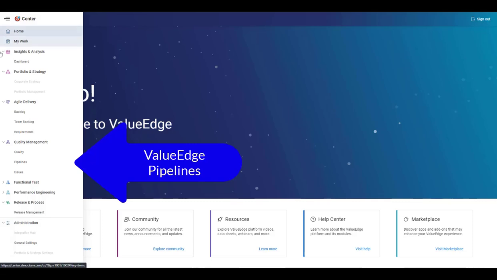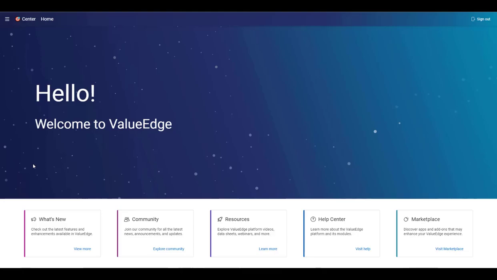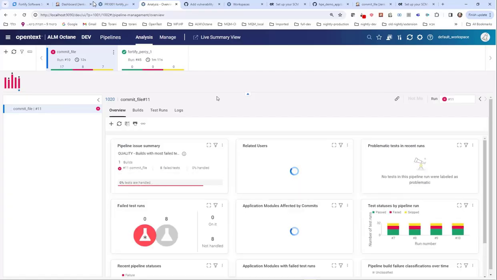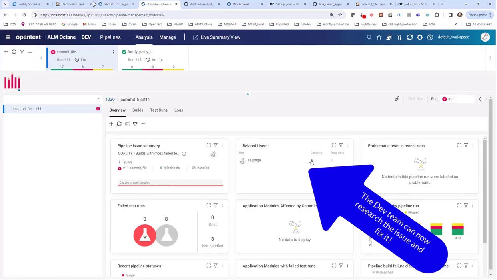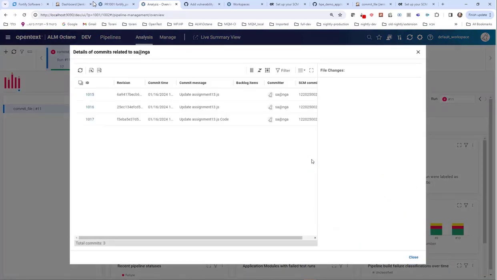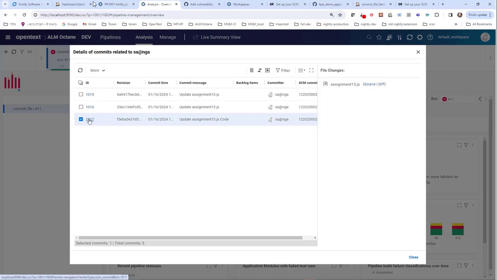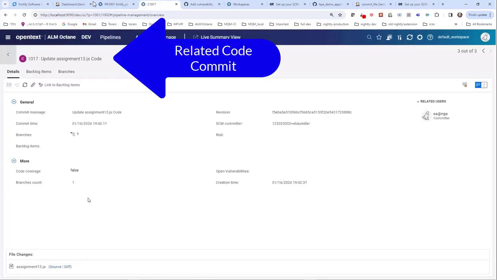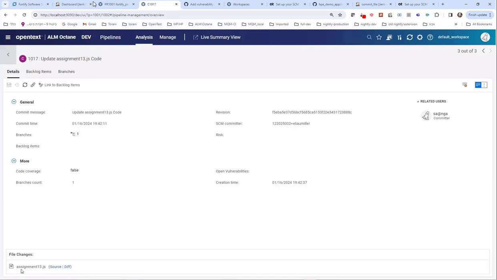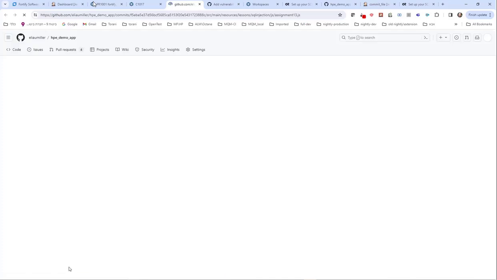Back on the ValueEdge home screen, underneath Quality Management, we'll click Pipelines. Here we can see details on the pipeline, and developers can then see issues that have been detected, and then they can go back and review those commits that may have introduced those issues. And here they can see what the differences were in that commit, so they can see the actual code changes.